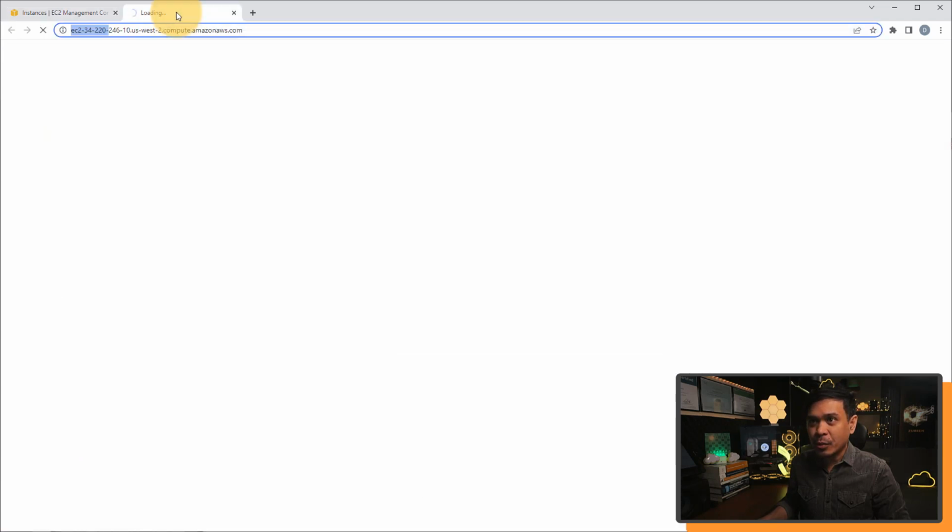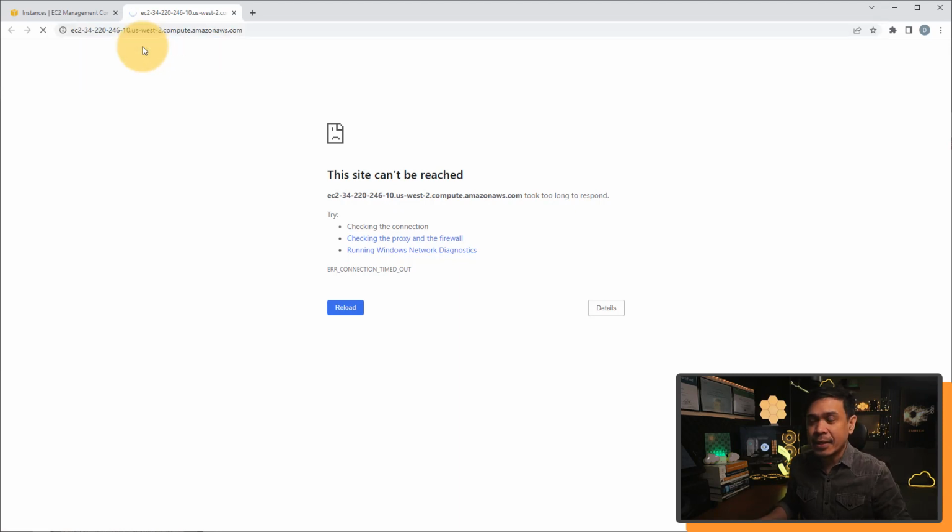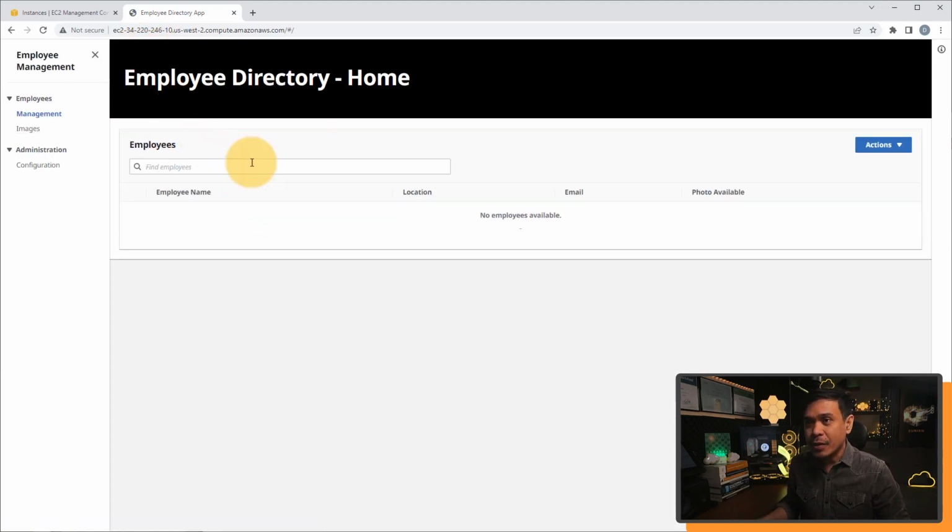Now let's go back to our application. So it's not running. What I'm gonna do is I will just delete the S, okay, because this is again only running in HTTP without the S. It's not secure, but that's okay because this is only for a testing environment. All right, there you go. So this is the application, the employee directory app.